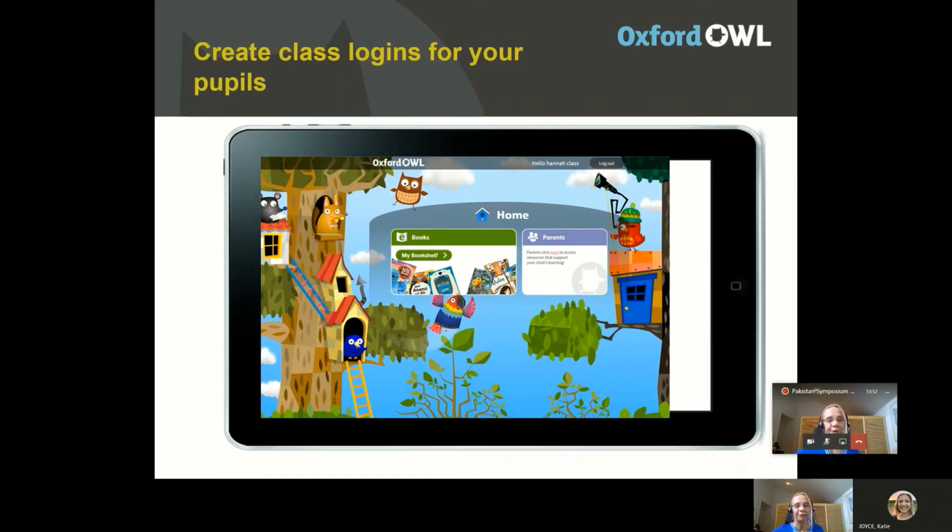Oxford OWL also has a fun and user-friendly pupil area. Set up a login for your class so that they can access the ebook library at school and at home. It's simple to use with a single username and password for the whole class to access the books.